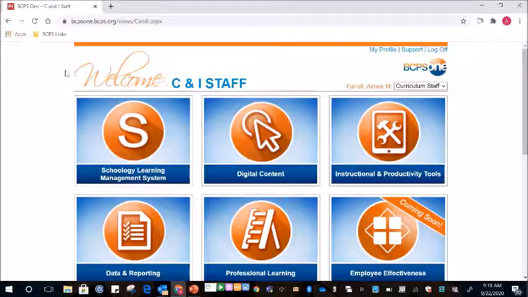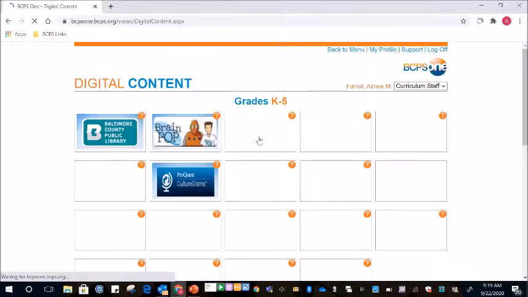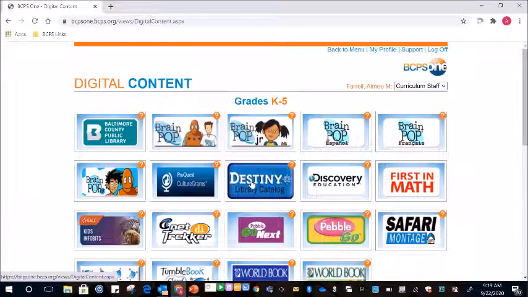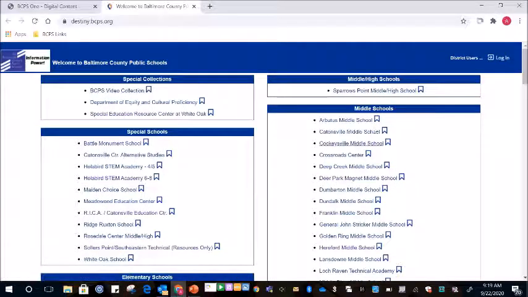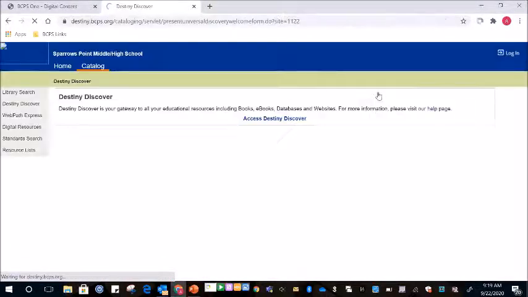Hi everyone, today I'm going to show you how to use some of the ebook tools in Destiny. So after you log into BCPS1, you're going to click on digital content, and then you're going to click on Destiny Library Catalog. From here you want to make sure that you pick Sparrows Point Middle/High School in the upper right. And that will take you to Destiny Discover.